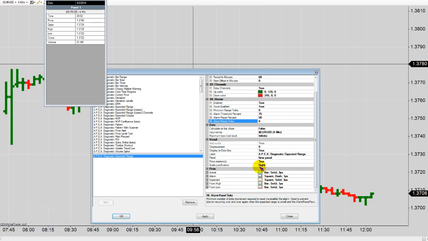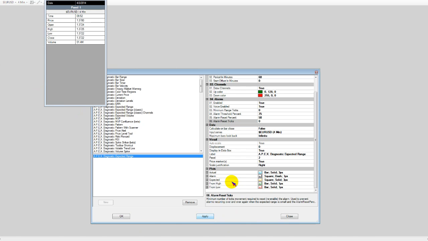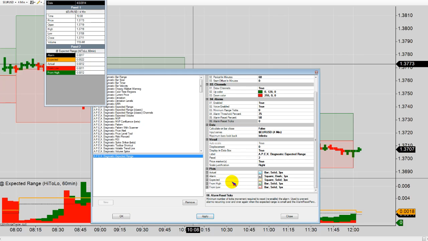Down here, you can actually change the colors. Okay? So you got your alarm color, your expectation color, your high to low, and your actual. The actual here is for your close to close. And so we'll talk about that after we go through a little bit more detail on the expected range.